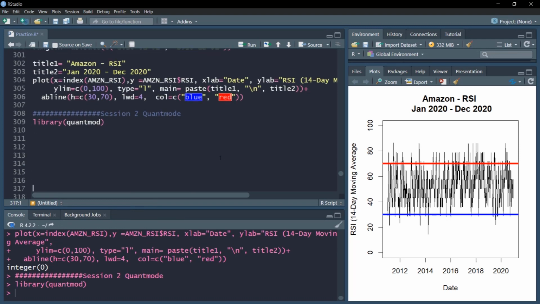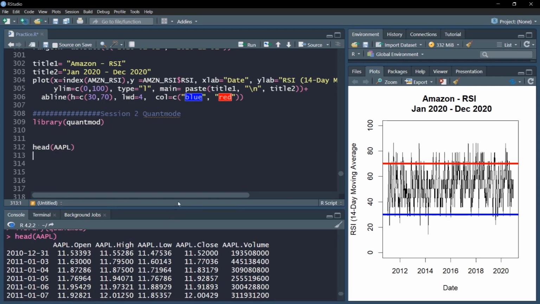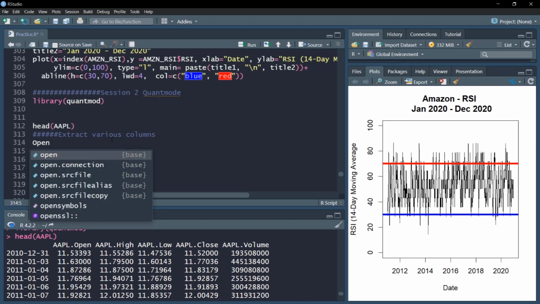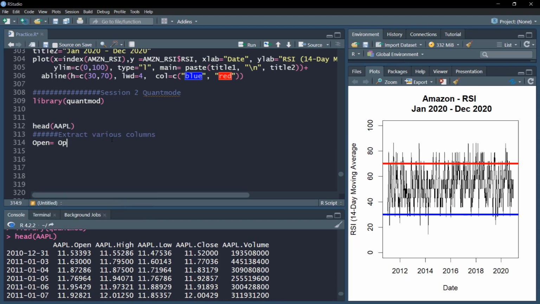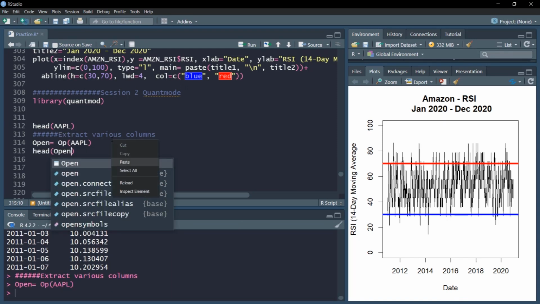We have already downloaded the Apple data. If you recall, this data was downloaded with the Quantmod package's getSymbols, so I will not repeat that. Let's start with some basic steps. With some useful commands you can extract various columns. Let's see how it is done. For example, you can extract the open prices using the Op function on the Apple data. You can check the head of open. So this is the open price.